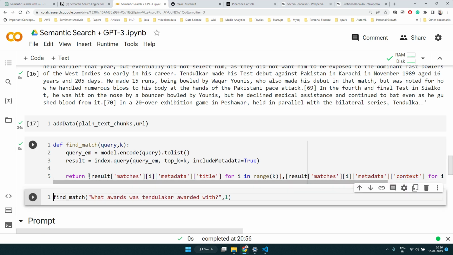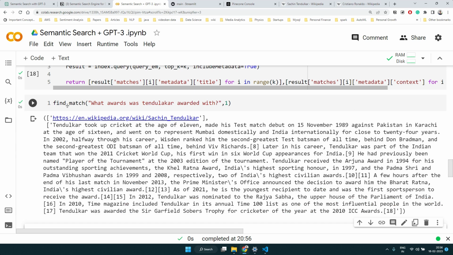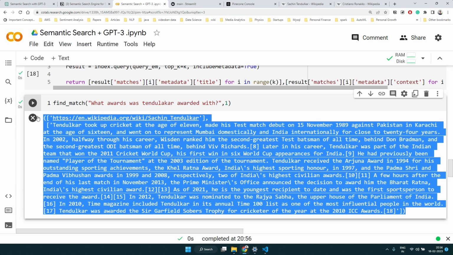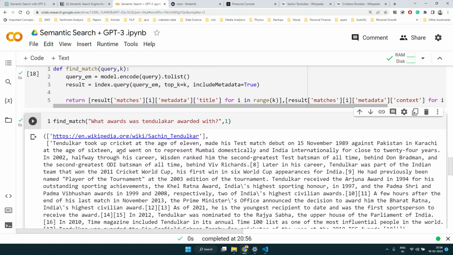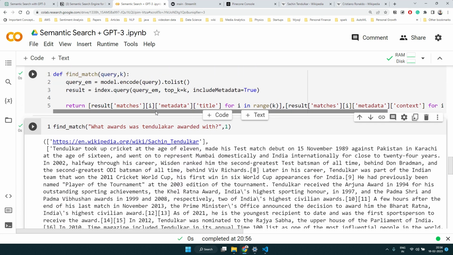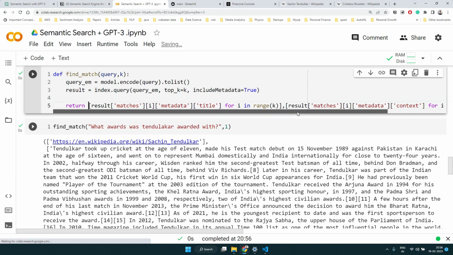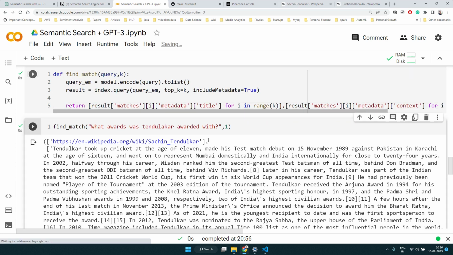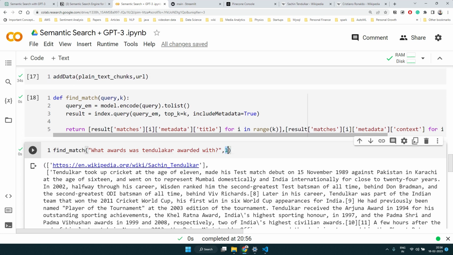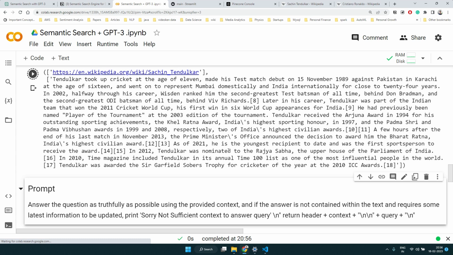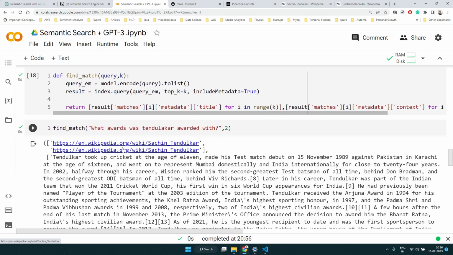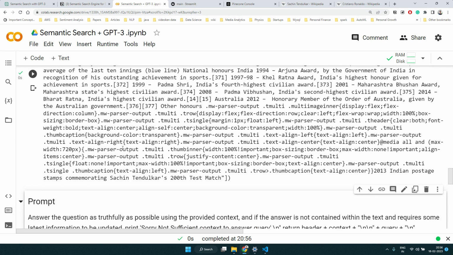Let me run this and I will show you what exactly. If I call this find match, you can see the results we are getting for a single match. We are getting whatever the matching document is. I think even the URL is one of the matches we got. Let's see if I do two here. We should get two relevant documents.